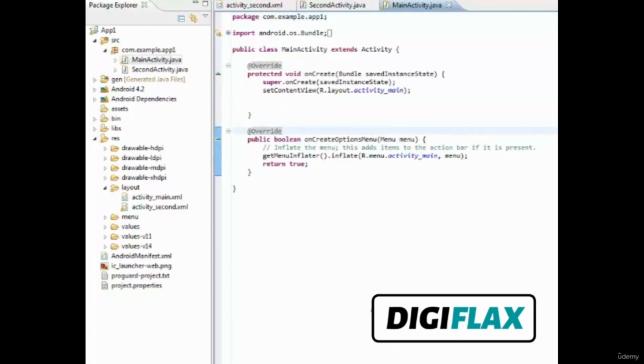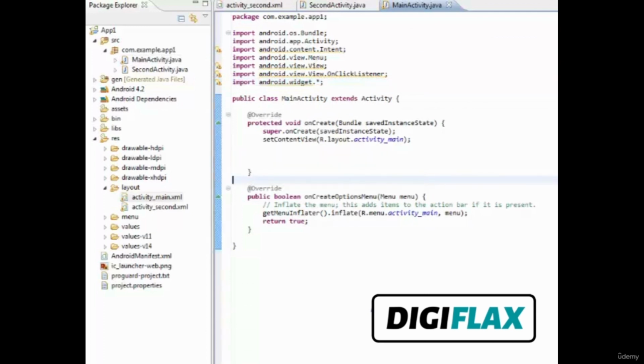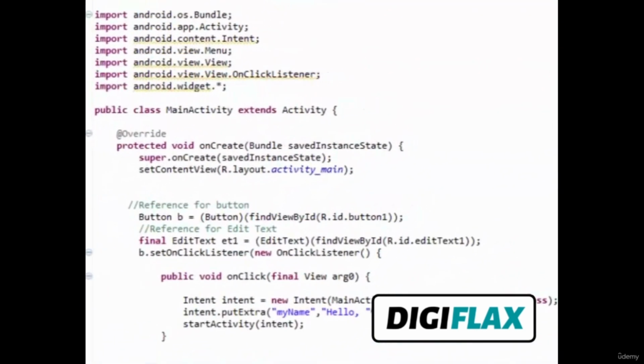Now I will copy and paste some code, but first let me show you. I have imported android.widget, android.view.view.onClickListener, and android.content.intent. Now I have written some code and I will paste it just right here and explain to you what it is. This is the code.